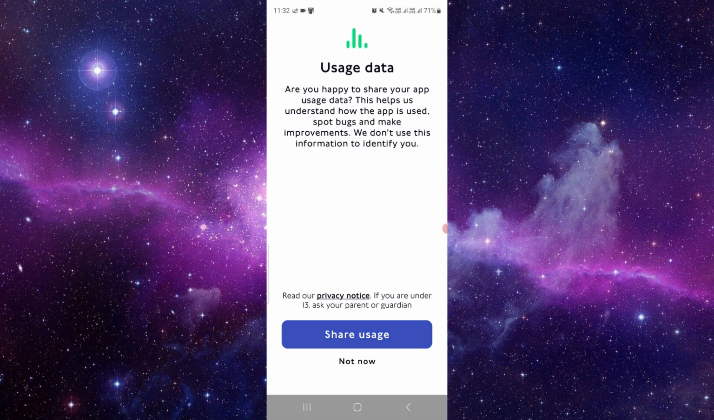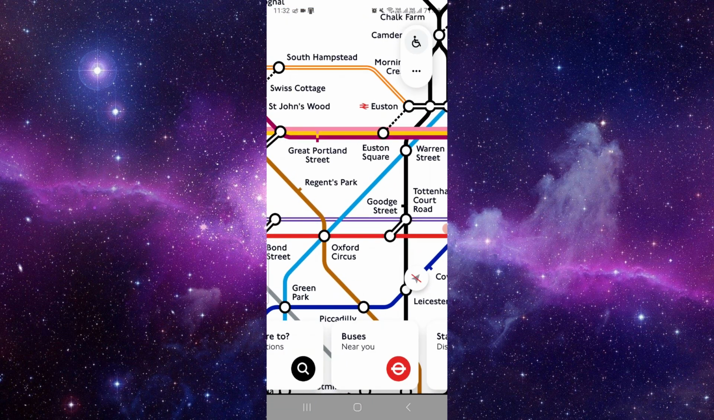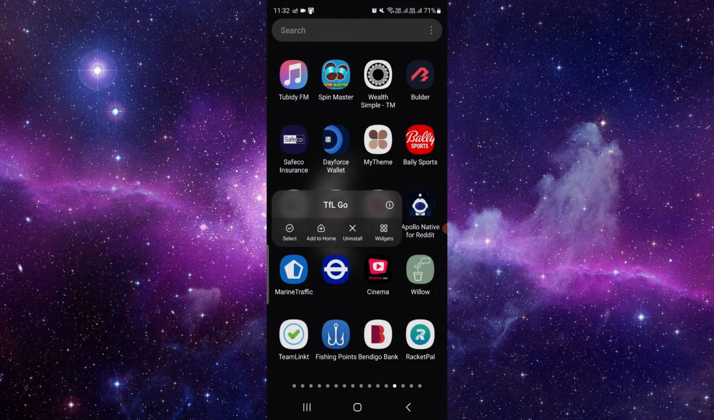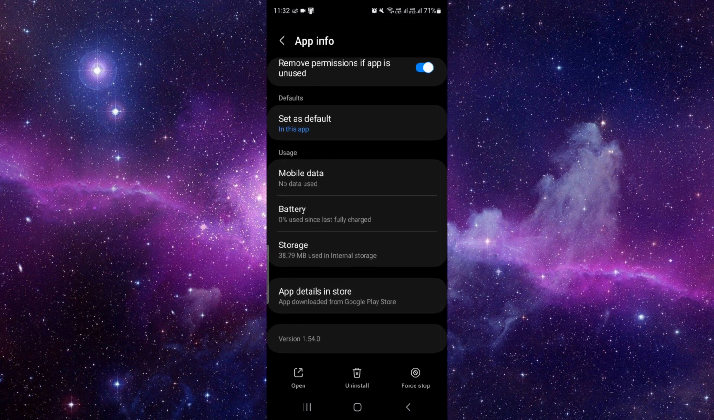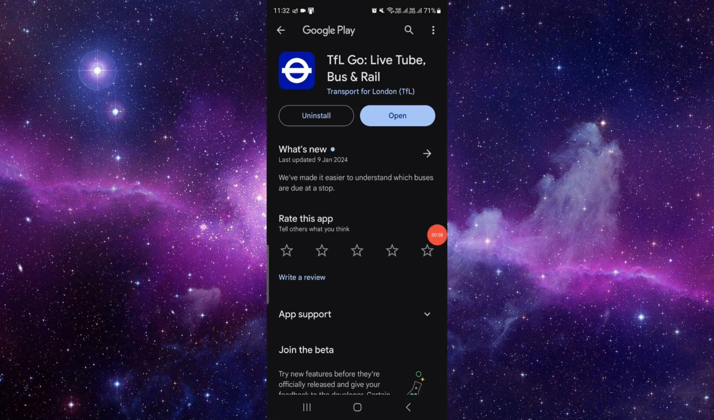So here I will just press and hold it, then click on App info. Then we have to scroll down to the last and click on App details in store. It will open our Play Store. Here you have to click on the Update button and you will be getting the update soon.